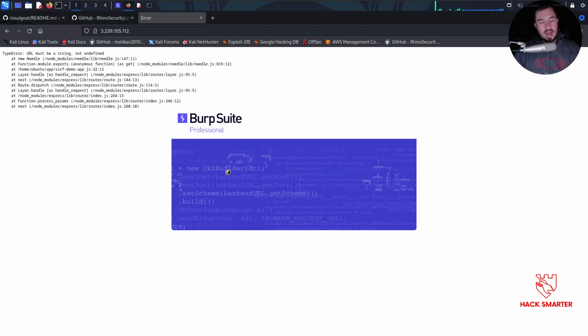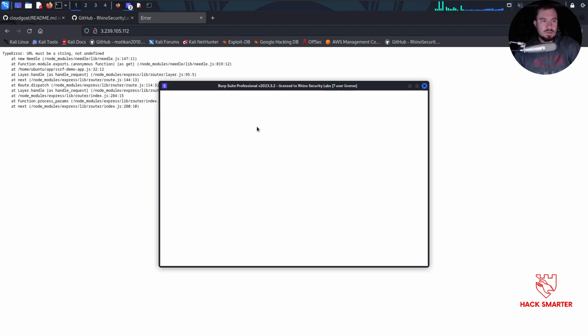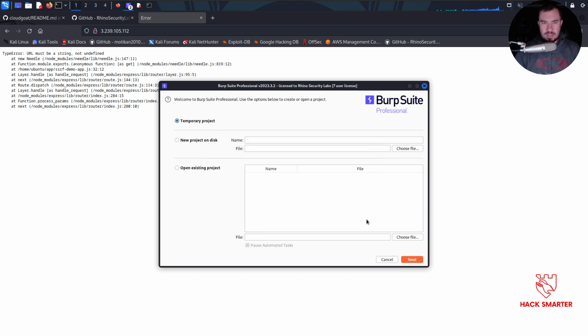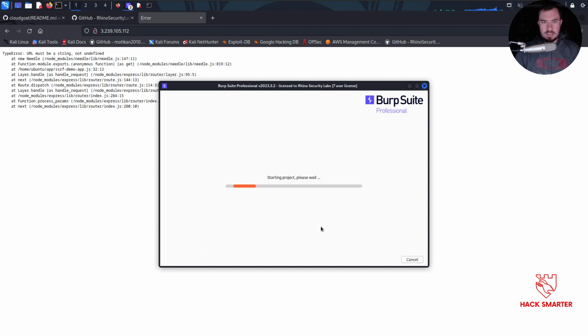All right, Burp. And I'm using Burp Professional. You don't need to use Professional for this. Everything that we are going to do can be done in the Community Edition as well, at least it should be able to. I don't think I'm doing anything special. Really, I'm just going to use Burp so I can look at the request a little closer and see what I can find. We can delete those. Temporary project, start Burp.